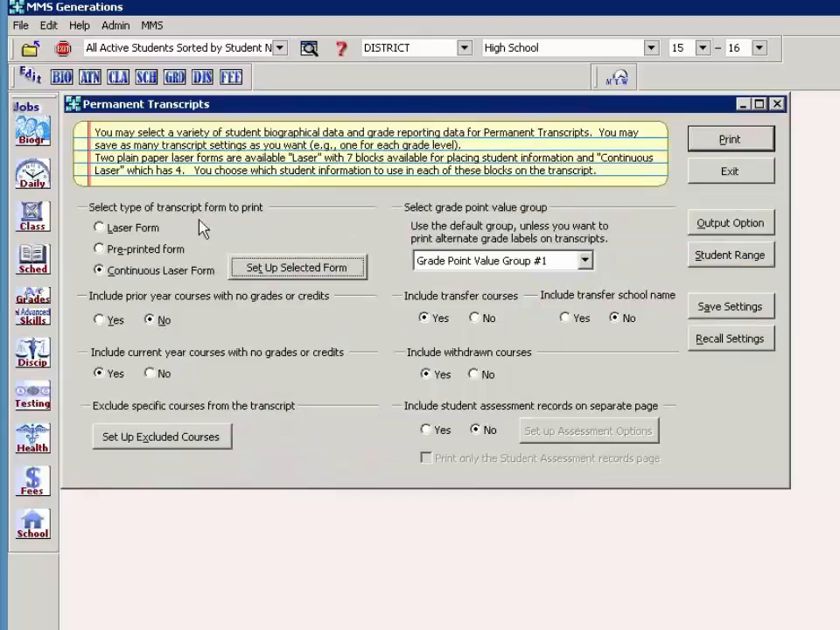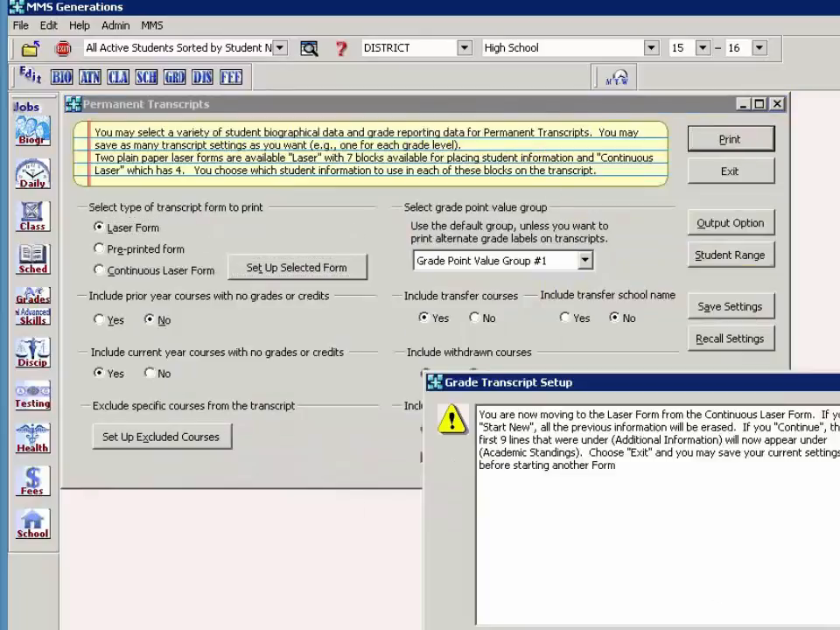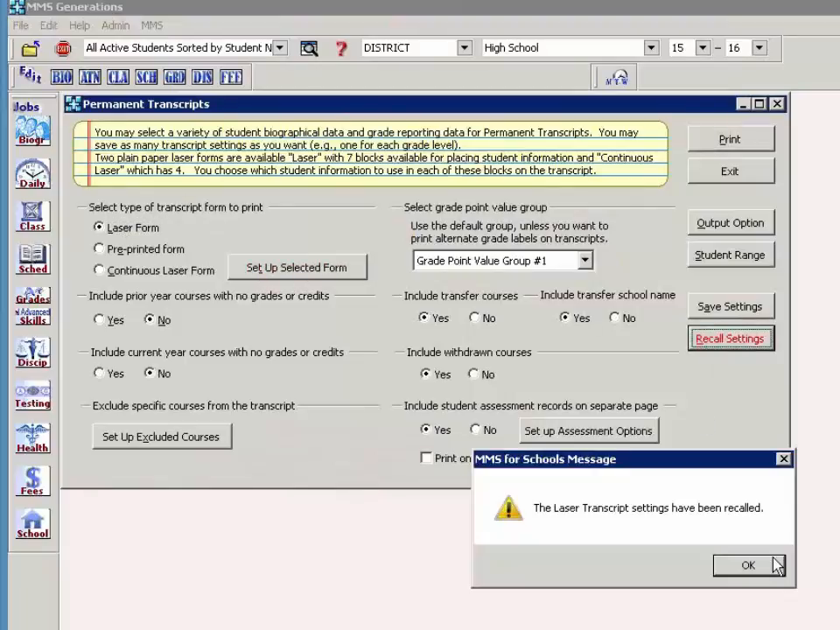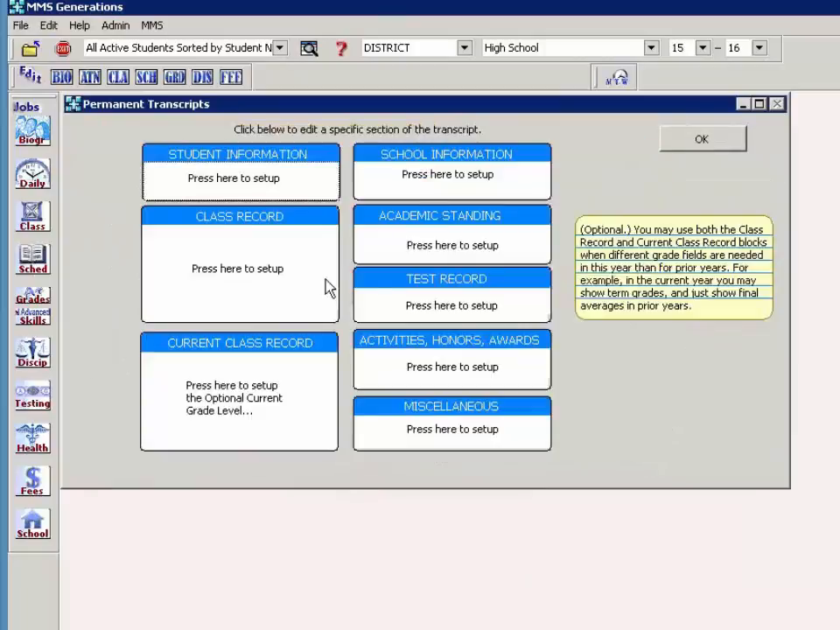If I click OK and go to the laser form, I'm actually going to recall some settings so I have something to work with. But when you go to the laser form, there are 4 areas on the right rather than 1. And these have a specific number of lines associated with them. There are 9 academic lines, 9 test record lines, 17 for the Activities Honors Awards, and 8 in Miscellaneous. Where the continuous form has something like 47 of them, so you can pick and choose how much space you want in each. So that's some of where you're going.